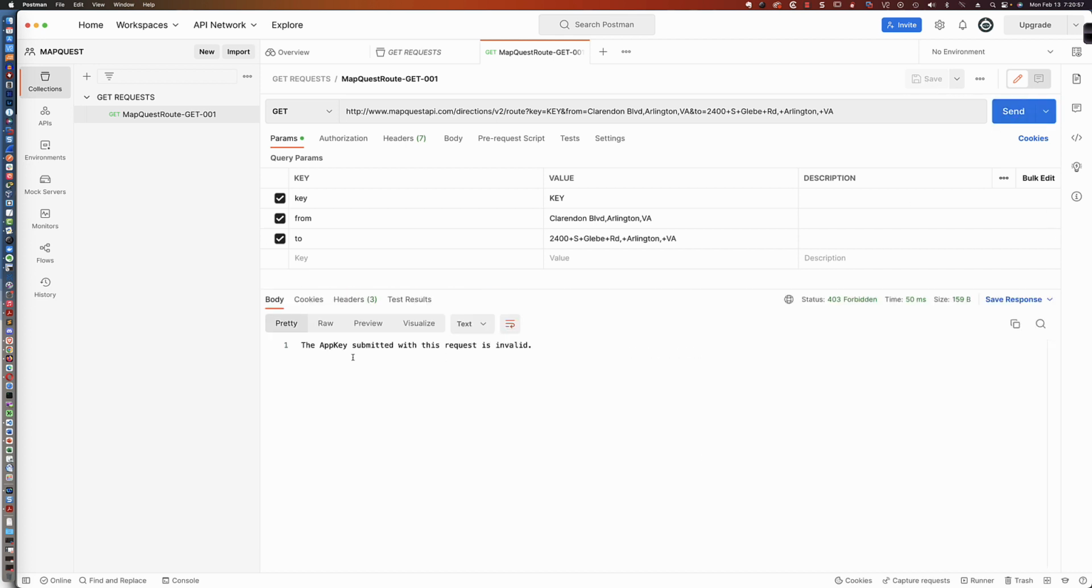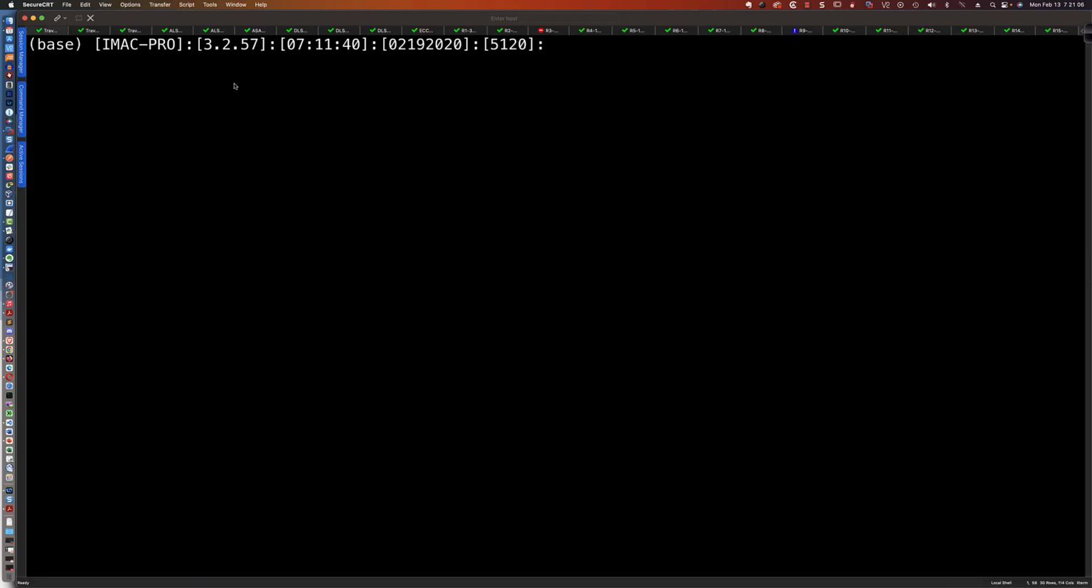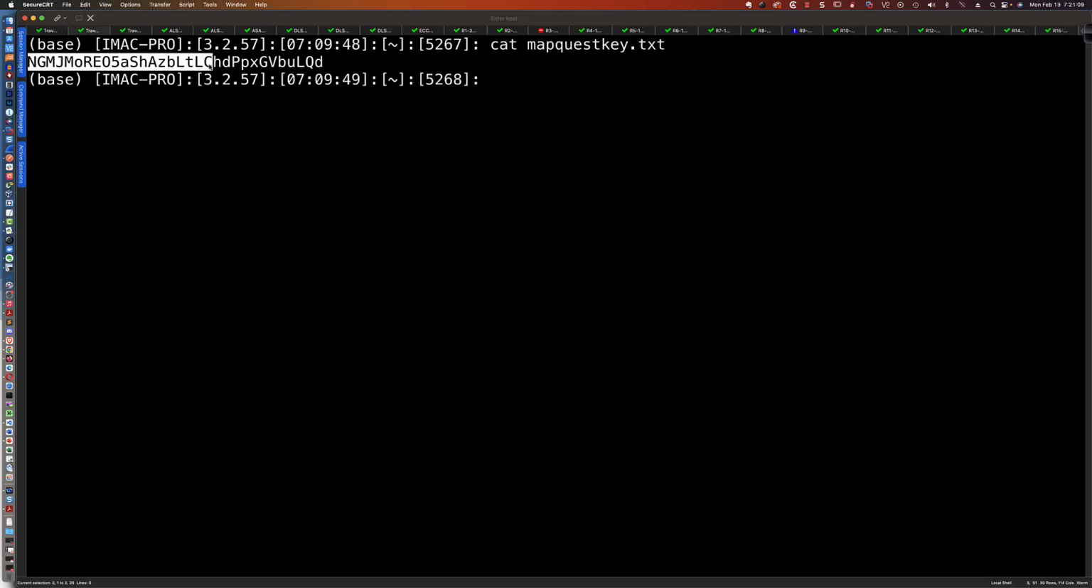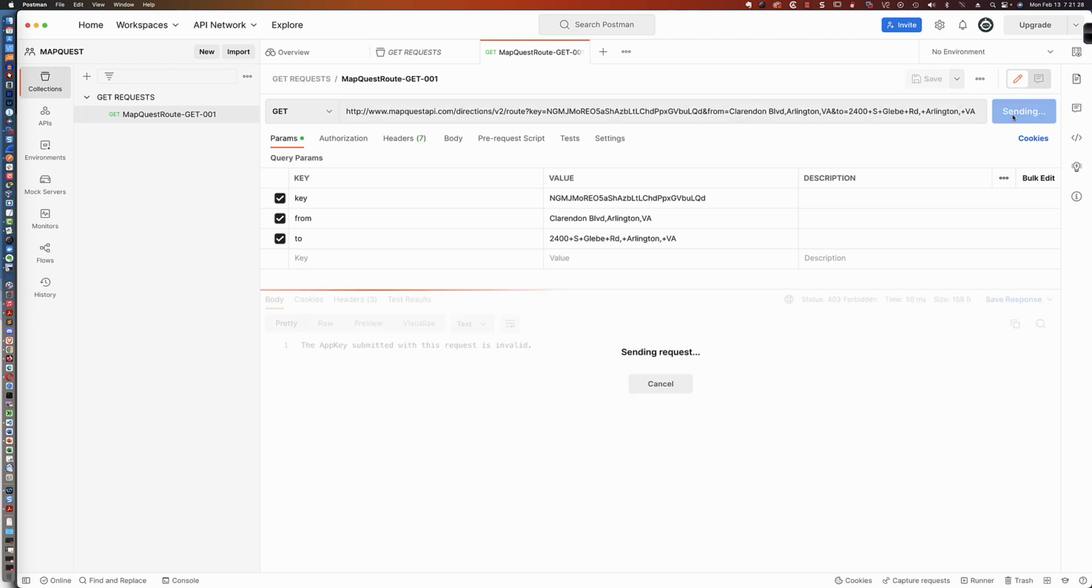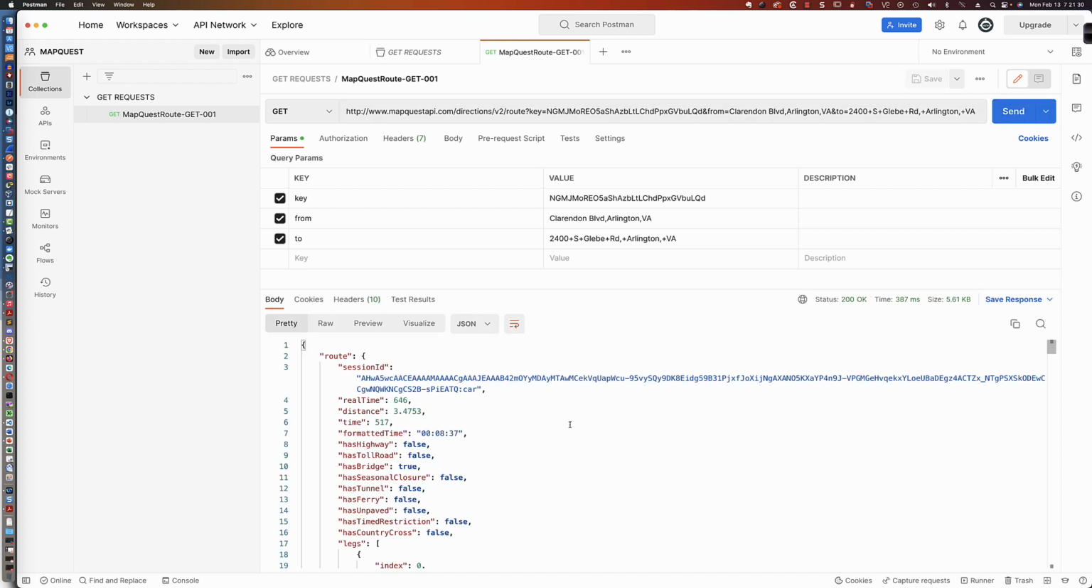And what we're going to see is the app key submitted with this request is invalid. Absolutely is, because it's right here that we need our MapQuest key. And I believe I have it displayed right here. So again, if you can't generate your own, feel free to use this key here. But that is the value that needs to go in the key equal, or key is being assigned the value of that key. So now let's go ahead, click save. We'll save it so we have our key in there. And I'm going to click send and take a look at this.